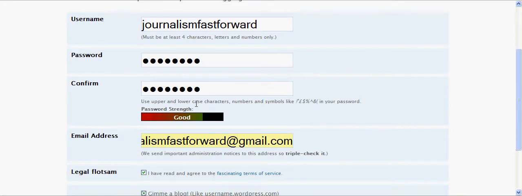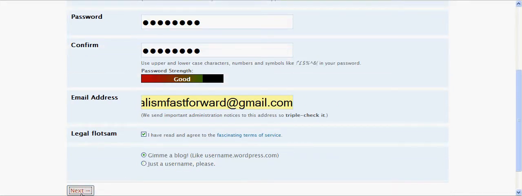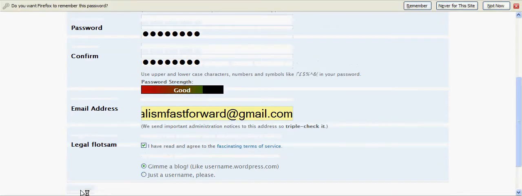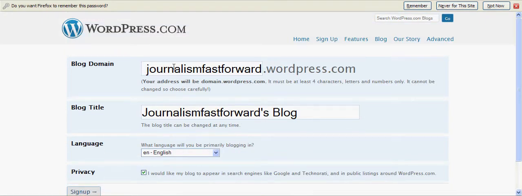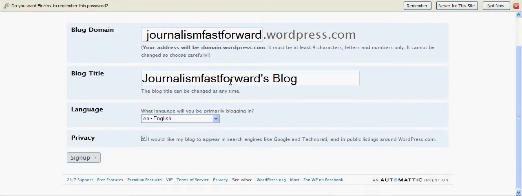Say that you've read their terms of service. Say, give me a blog. Click next. It asks you what you want your blog domain to be. journalismfastforward.wordpress.com is what I've picked here. And you would like your blog to appear in search engines like Google and Technorati. Yes, you do. Say sign up.